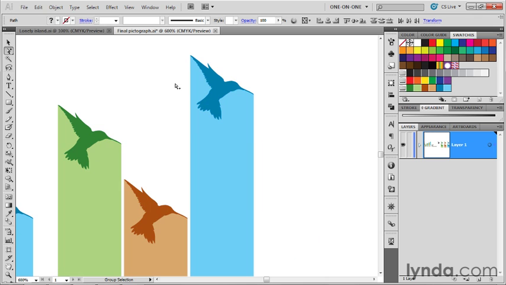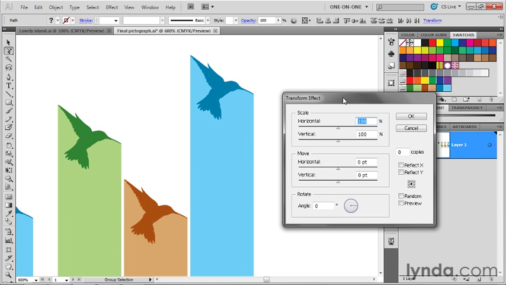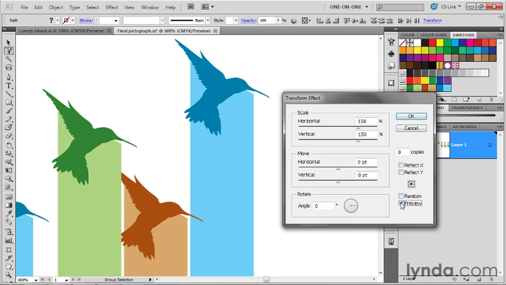Press Ctrl-H to hide the selection outlines. Go up to the Effect menu, choose Distort and Transform, choose the Transform command. Ctrl-E or Command-E if you've got it. Brings up the Transform Effect dialog box. Change both the horizontal and vertical scale values to 150%. Turn on the Preview checkbox.